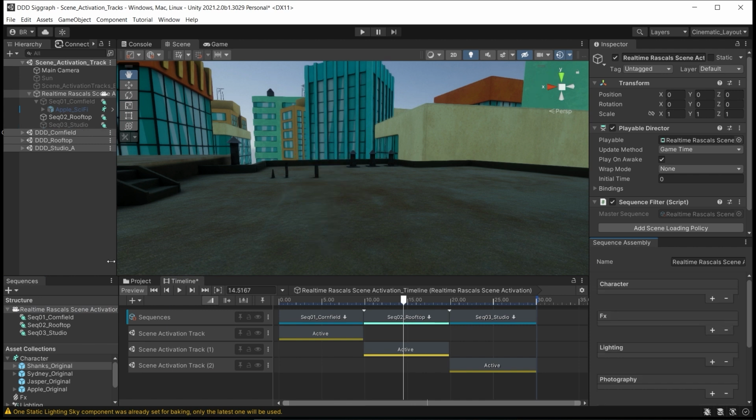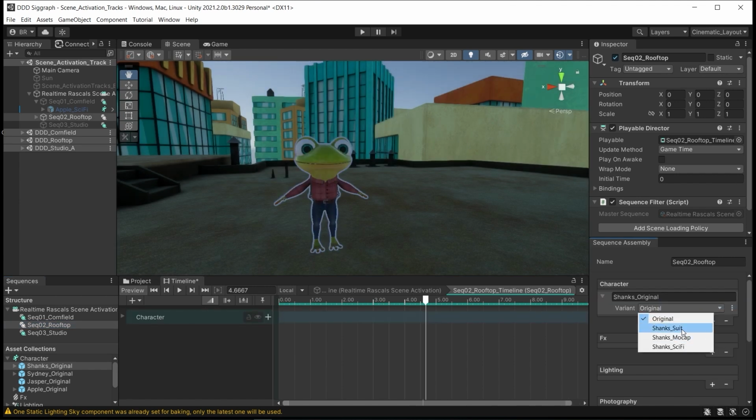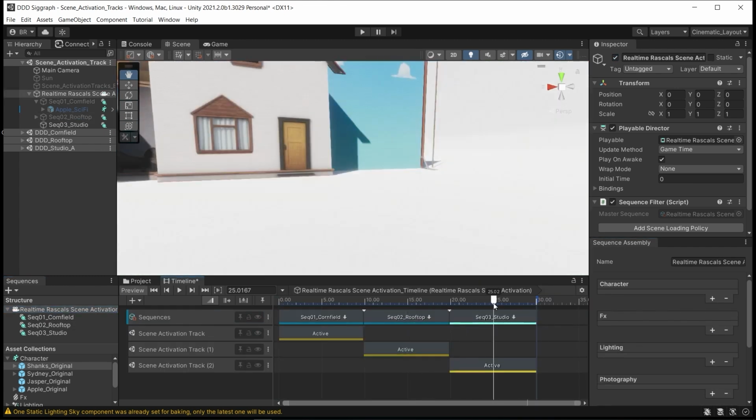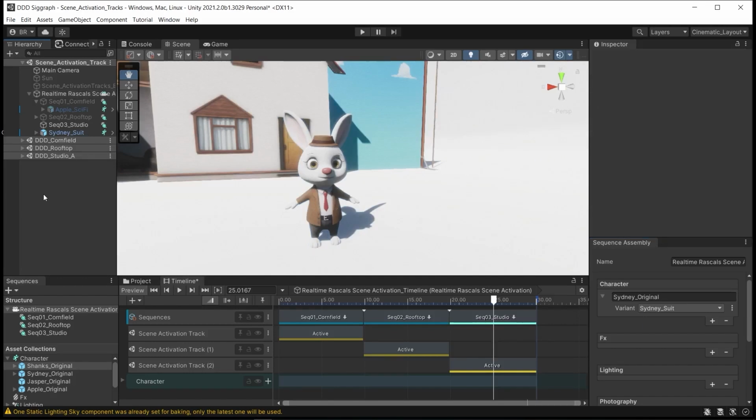We can just delete that here. And then I select the rooftop, and then I can add the character. So I can add Shanks here, and I can dress him for success. Let's go one more, and let's do another character here. And again, we'll go Sydney again. But we'll keep Sydney in his suit, and he's dressed for success as well.